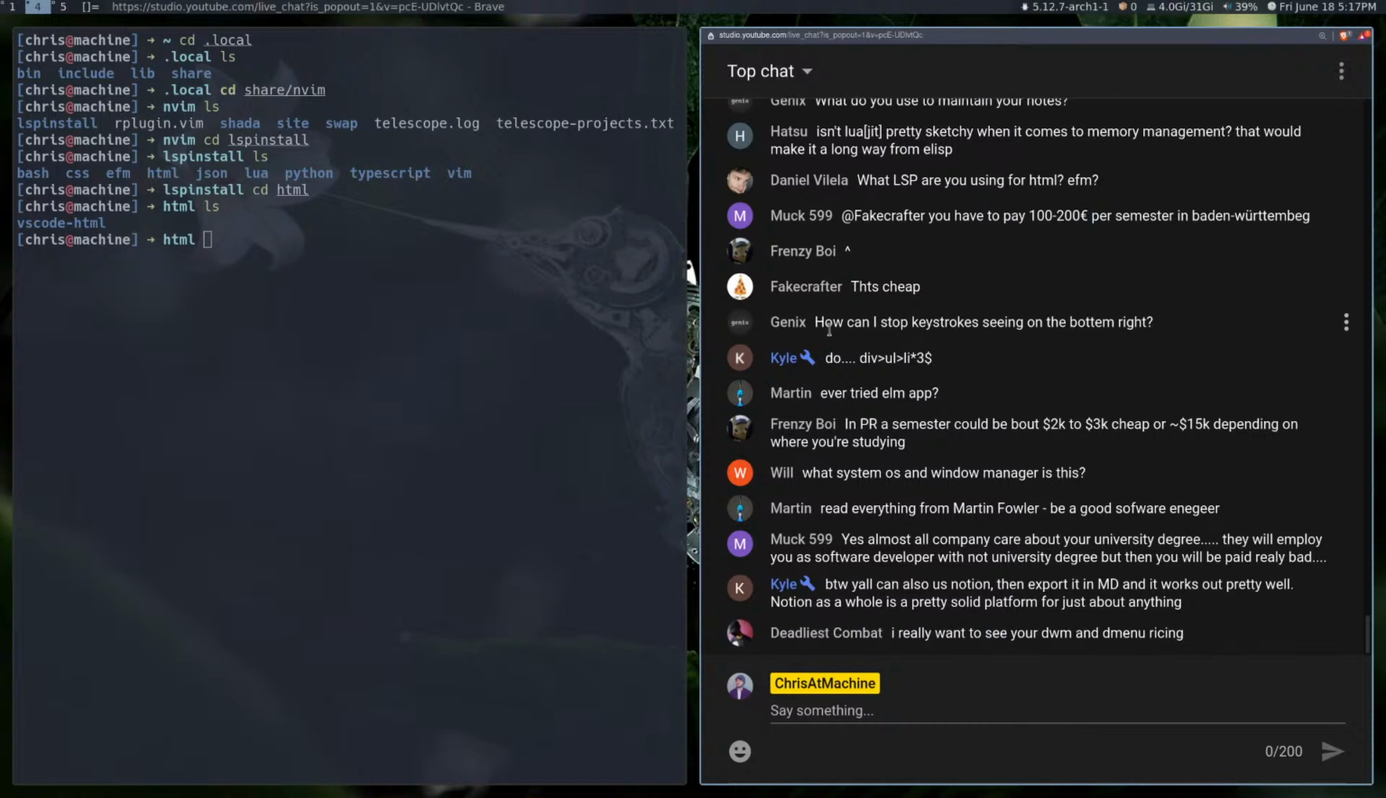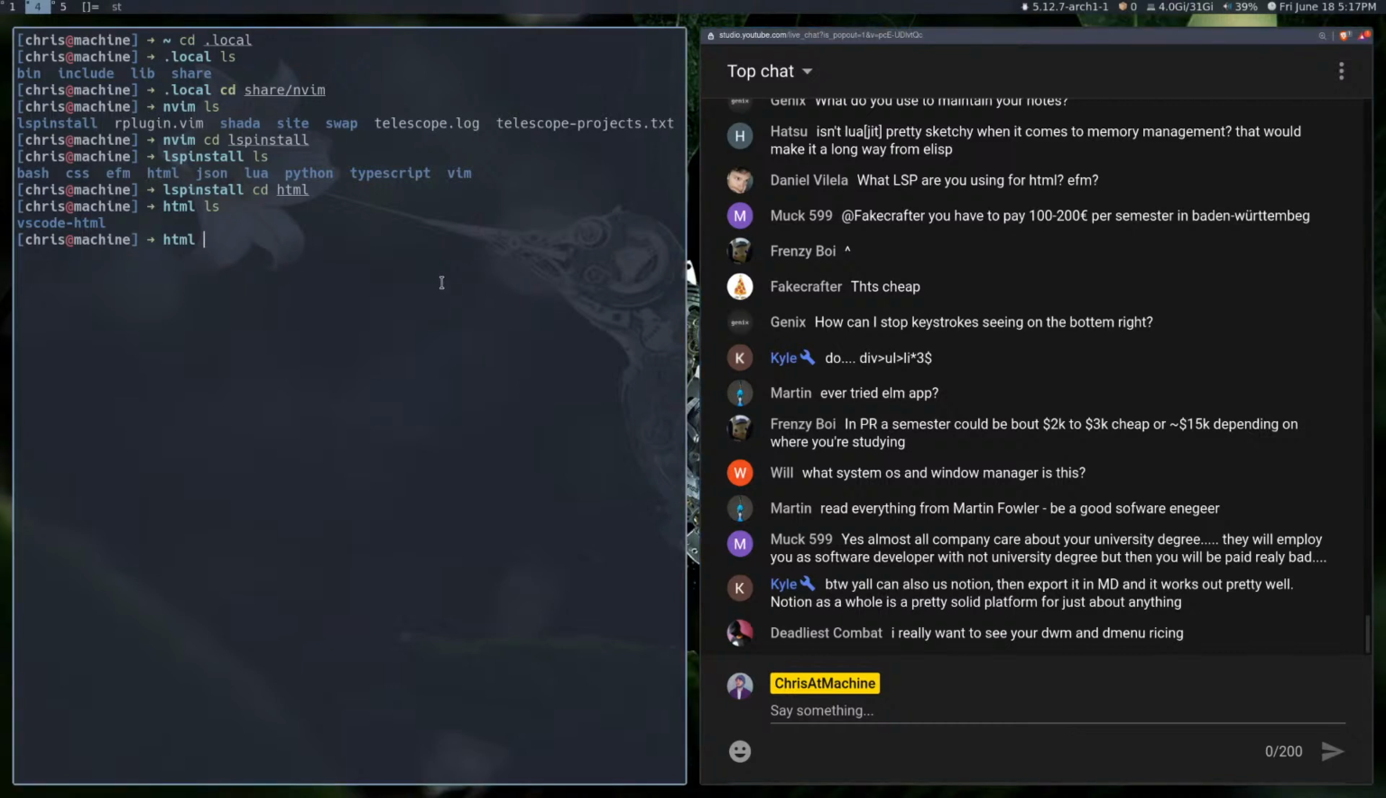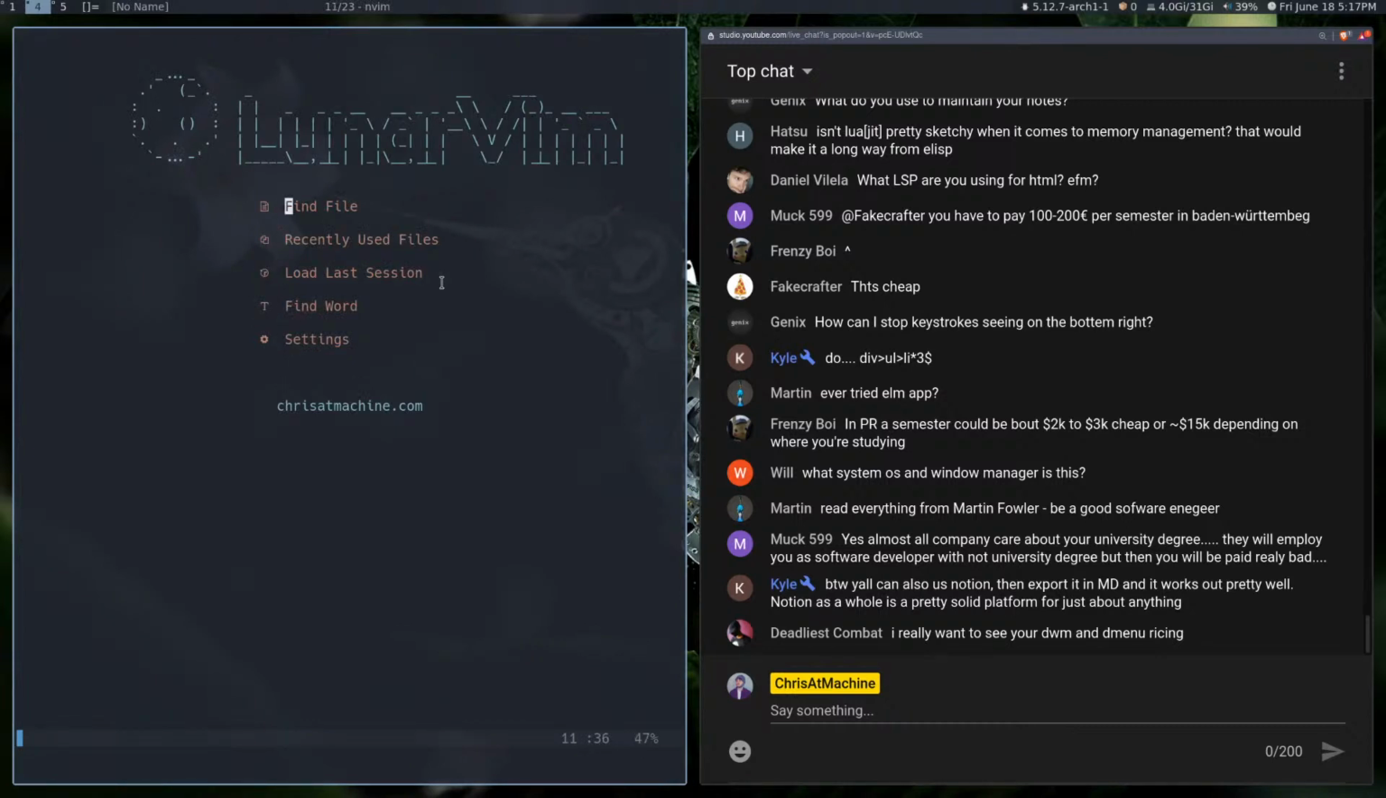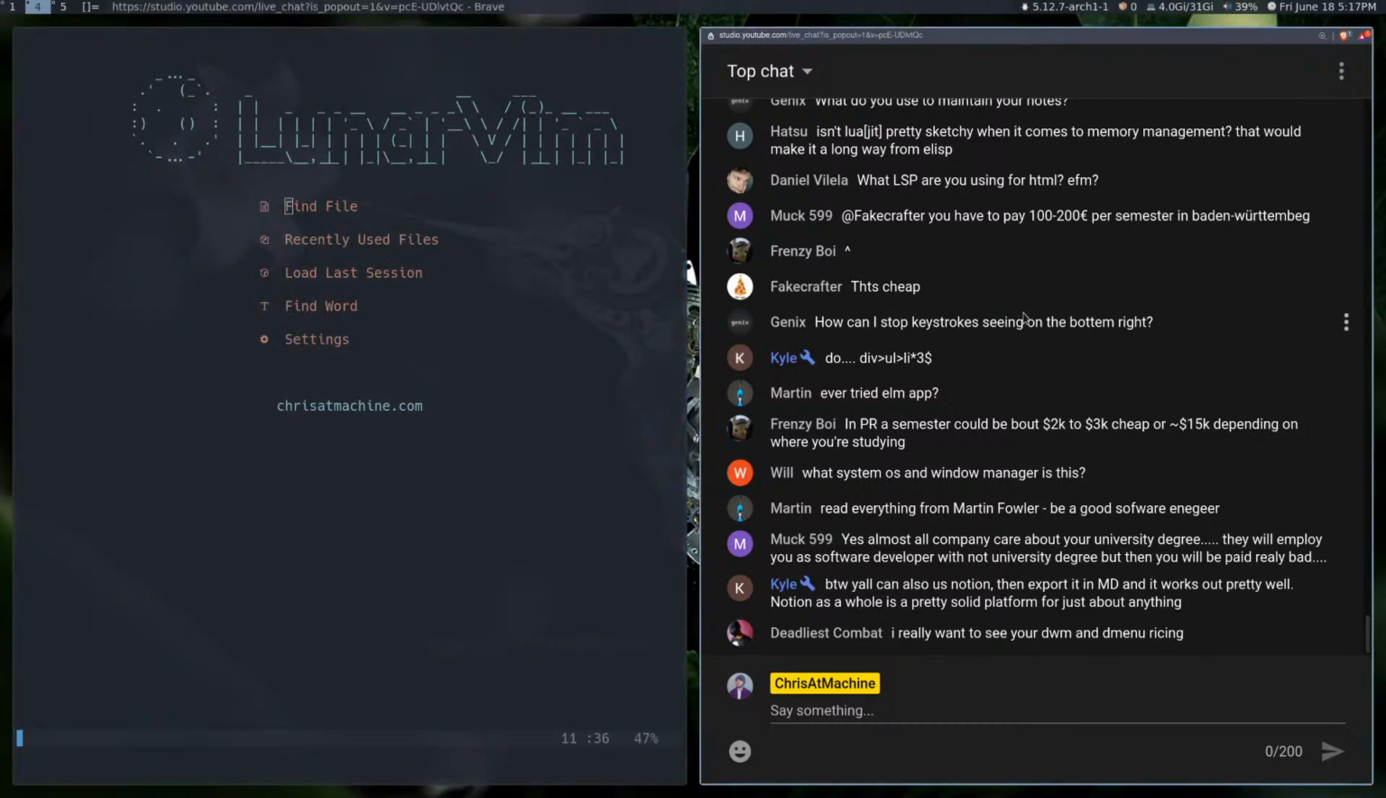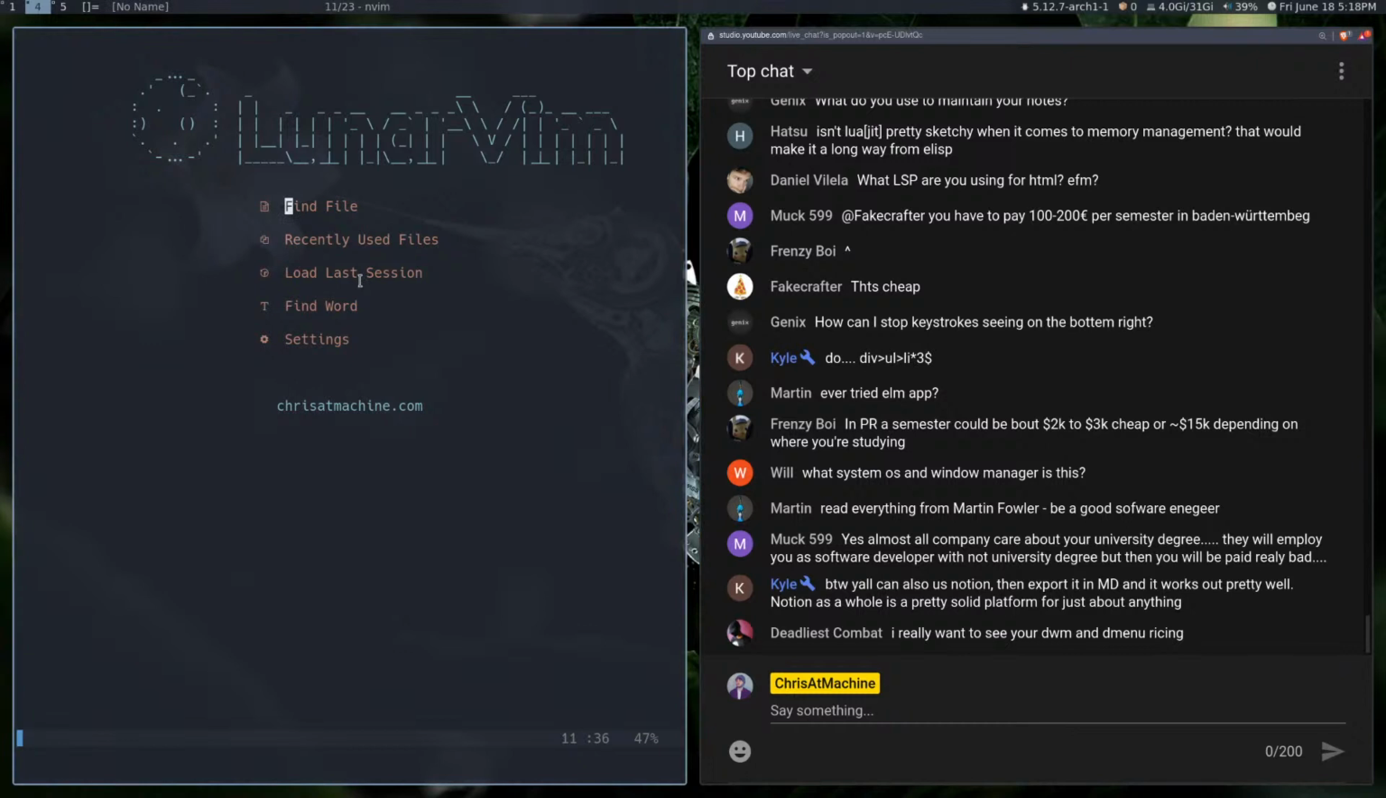How can I stop keystrokes showing in the bottom right? I don't know what you mean by that. Keystrokes in the bottom, like this stuff here? I don't know what you're talking about. Do that? Okay, I'll try that.